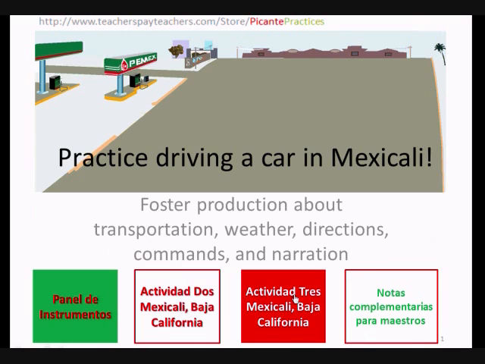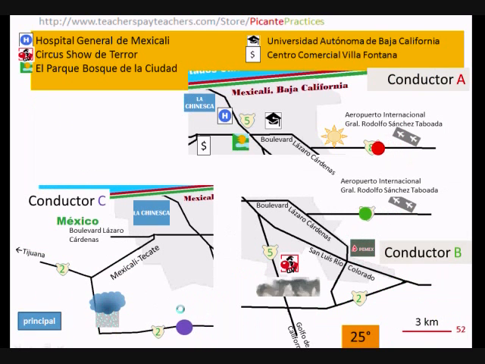In this case, we have two types of maps, and they're scaffolded. This one should come before this one for almost all of you. Let's take a look. So you'll notice that there are 3 chunks of Mexicali rendered as maps, and there are 3 drivers driving over and over and over again to their destinations. So I'll give you a second to look at that.